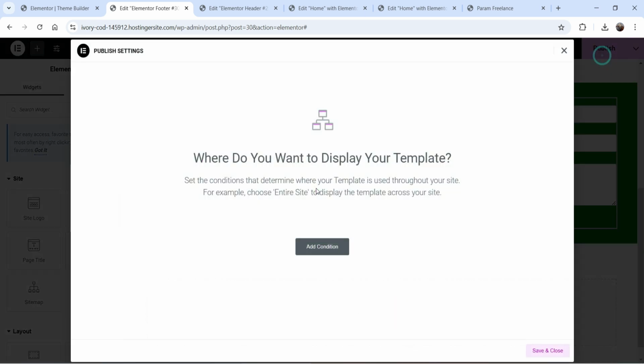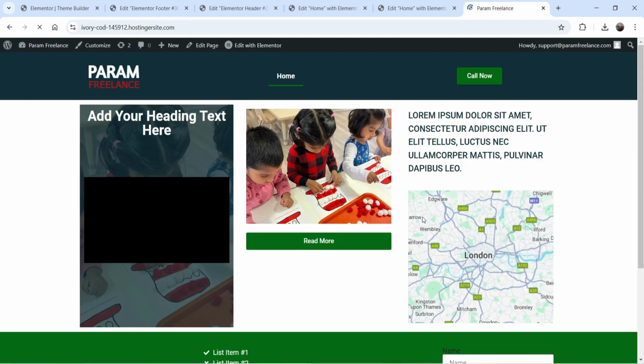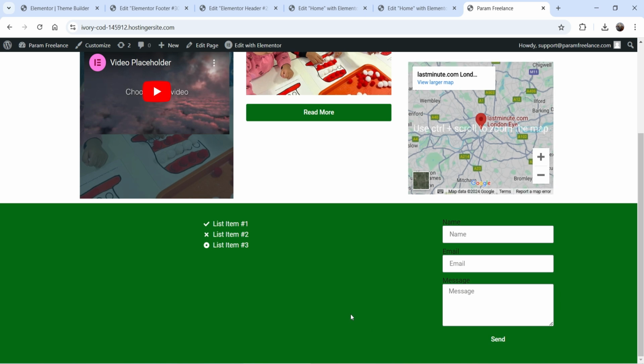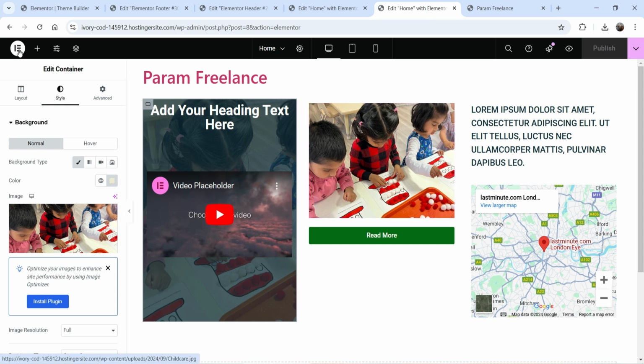Once you are done, you can click on publish and add the condition. This footer will be applied to the entire website. Click save changes. Let's go back to the website and refresh it and you will see the footer is added. Now I have just shown you how this works. So this is not the actual website that I'm going to create. Let's go to the home page and refresh it. You will see the changes here also.